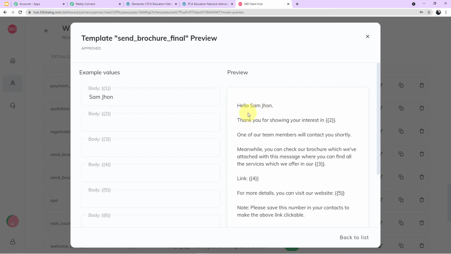Here, hello, it is written Sam John. The same goes with body fields 2, 3, 4, 5, 6. These are all variables which will keep changing according to the customer's information.